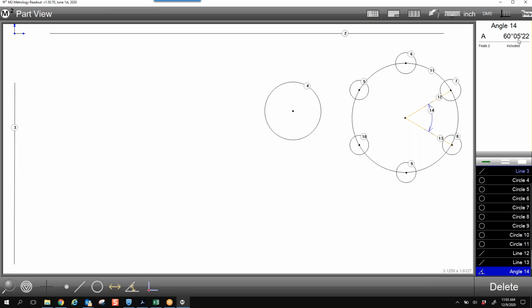And it's 60 degrees, 5 minutes, 22 seconds. Actually, it's in 2200ths of a degree. Oh no, degrees, minutes, seconds. So it is 60 degrees, 5 minutes, 22 seconds. And then it labels it for feature 14.